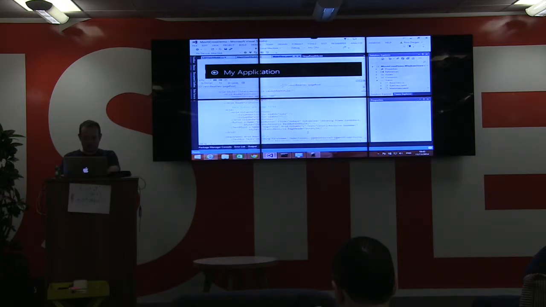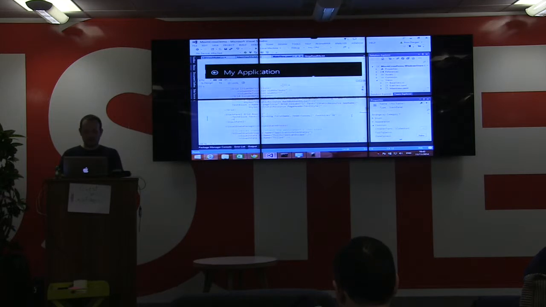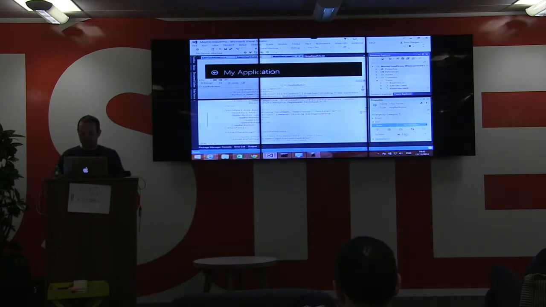So I'll get rid of the edit bit. We don't want to be doing editing here. I'm just going to have a name. I'm going to add an app bar button, so it looks a bit nice, with a label of edit. I'll set the command to the edit name command. So that just tells it which command to fire when it's pressed, and we'll give it a nice edit symbol.